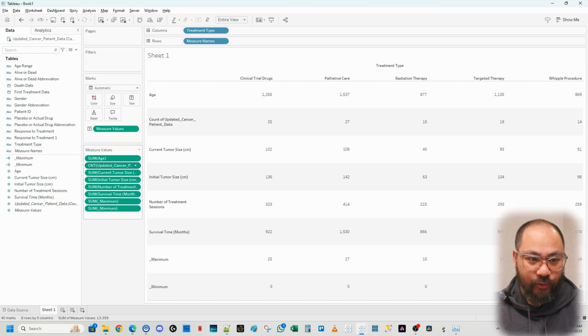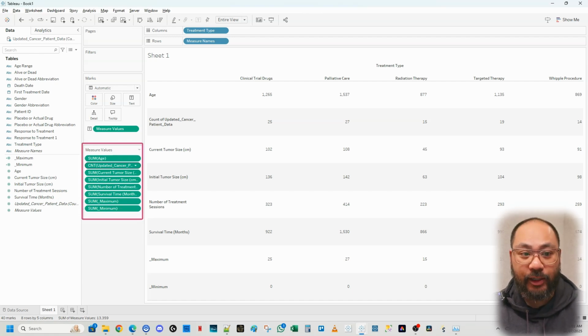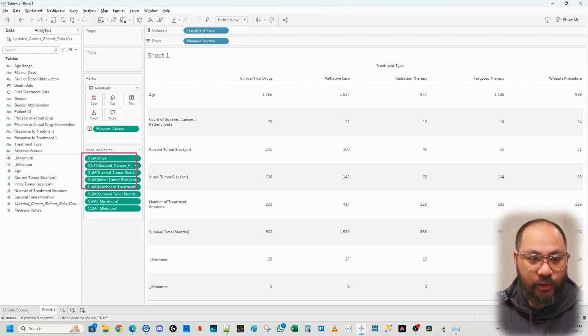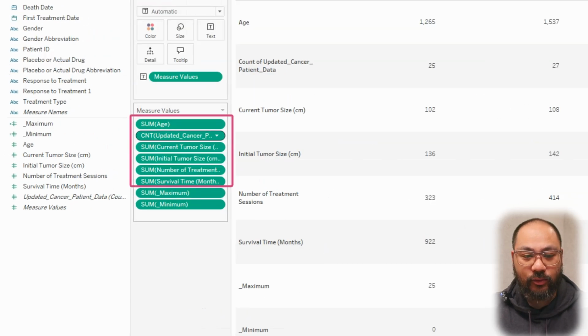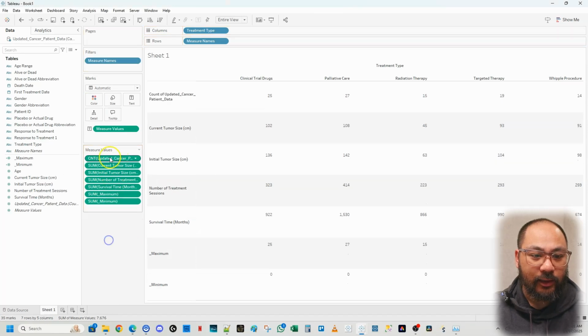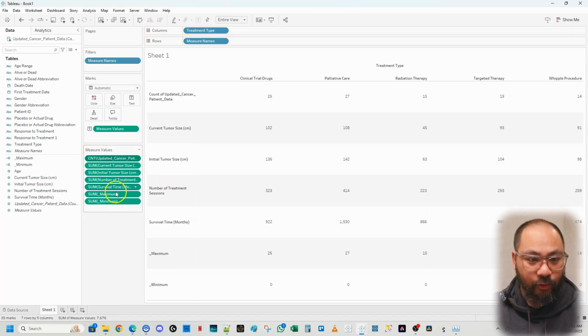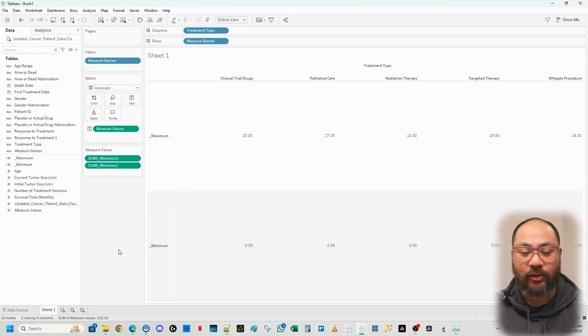And what it does is it creates this bucket of all the measures, but we're not interested in all of them. So we're going to get rid of all of these ones. We don't need any of that. So we can just get rid of them one by one, like so. Or you can click the first one, hold shift, click this 5th one and press delete. That's another way to do it.